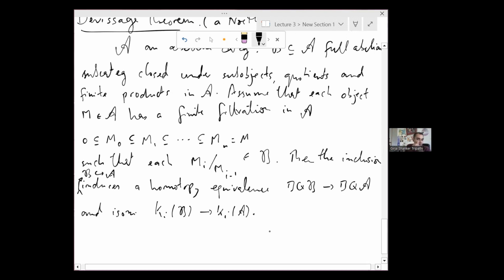Okay. So the final theorem is localization, and then we look at an application. Dévissage and localization immediately. Do you have any questions?